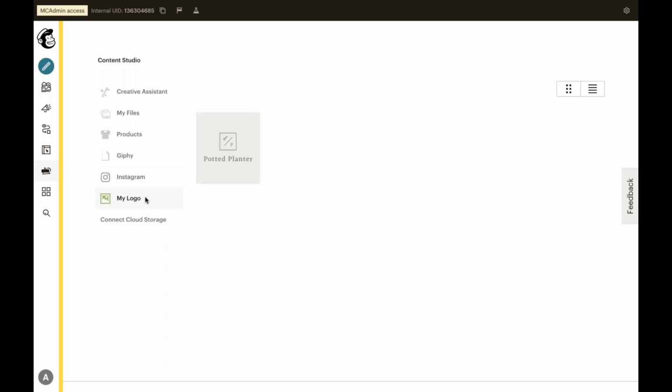All right, so last up, my logo. Many of Mailchimp's campaign templates include a logo placeholder at the top. So this space is designed to showcase branding up front so people can immediately identify you and your content. You would actually set your default logo right here.